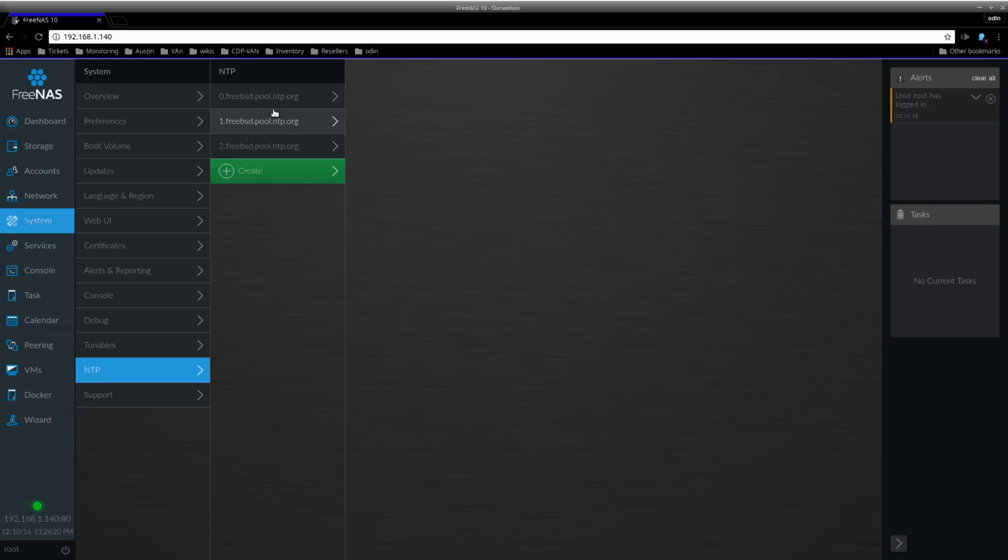NTP, this is for your system to synchronize with a server that provides the date and time and everything. Most companies want to synchronize all their servers to a specific server. So what you can do is have this box synchronize with the FreeNAS boxes that are located outside of your network, and your network can be synchronized with this FreeNAS. It's just an idea. It doesn't necessarily have to be like this, but it gives you an idea of how to synchronize this thing.